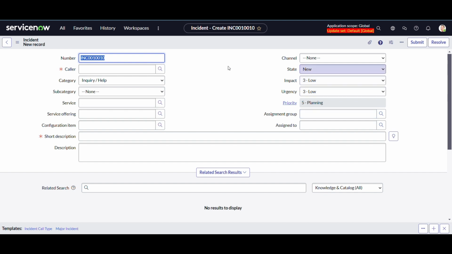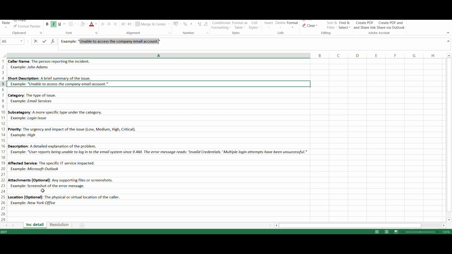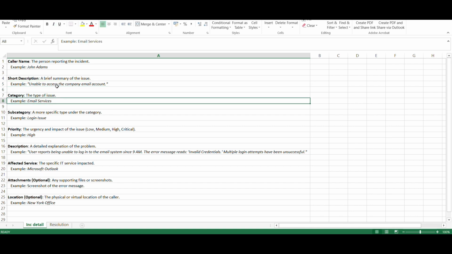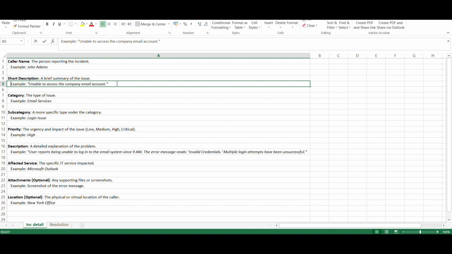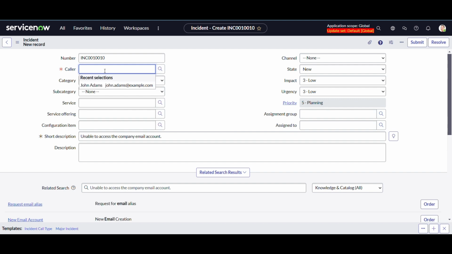Okay, so we have these fields to be filled in for logging an incident. What I've done is I've already gathered some details about an issue, which we discussed in the example as well: unable to access the company email account. So let's start with it. I'm adding a short description, unable to access the email account. For example, if I'm logging an incident, I should know who the caller is. So I am the caller. I'll put it as John Adams.